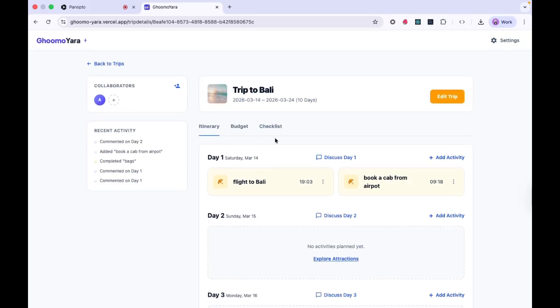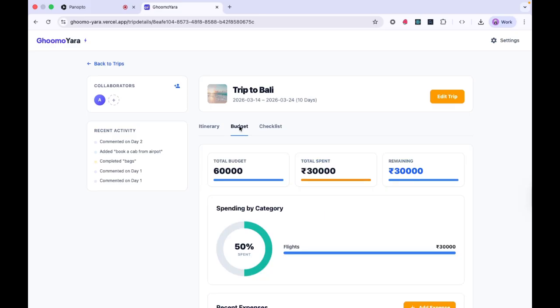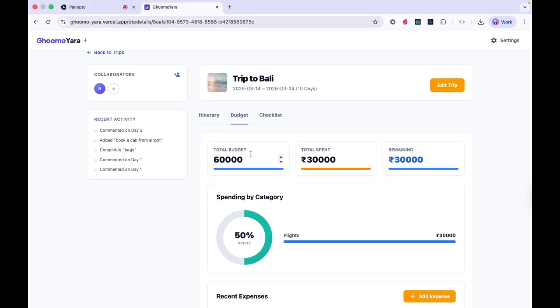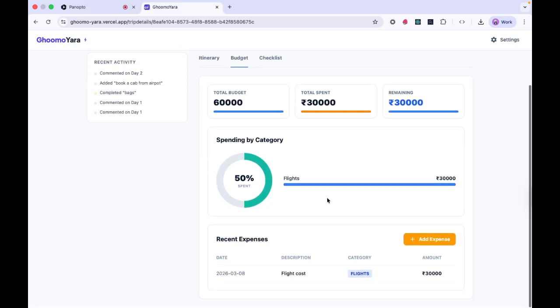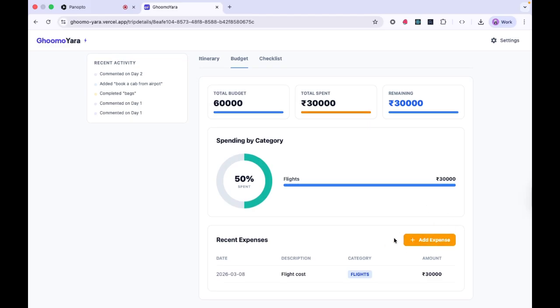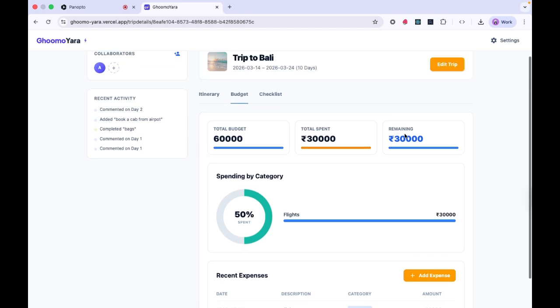It has two other sub-features: budget. In budget, once you set the total budget and start adding expenses, these two sections get implemented. When you add your expenses, it will handle how much you have spent and how much is remaining.